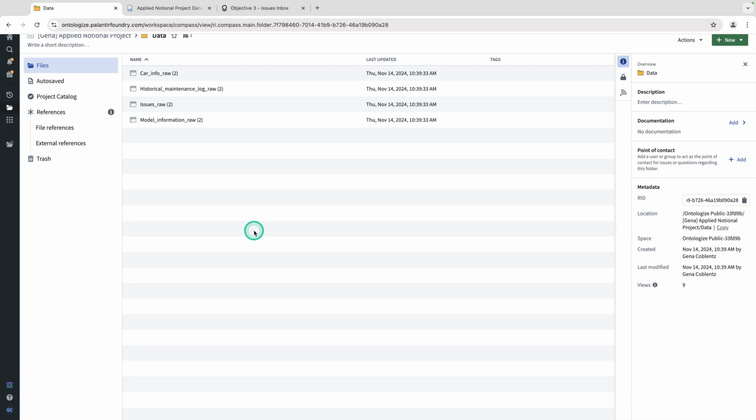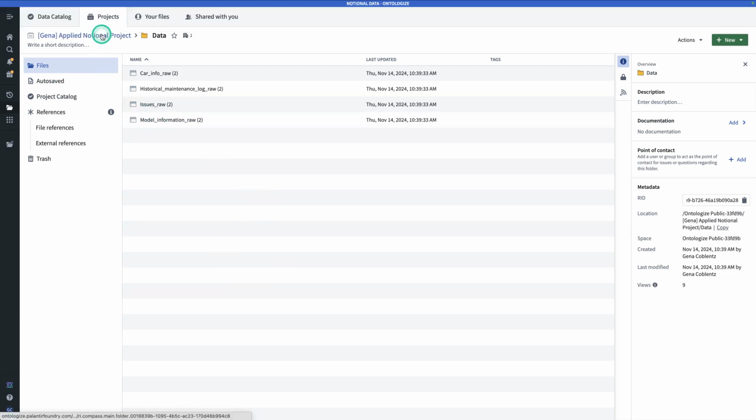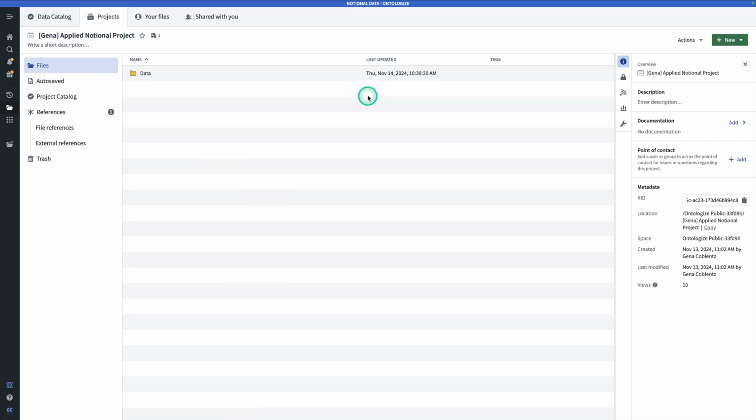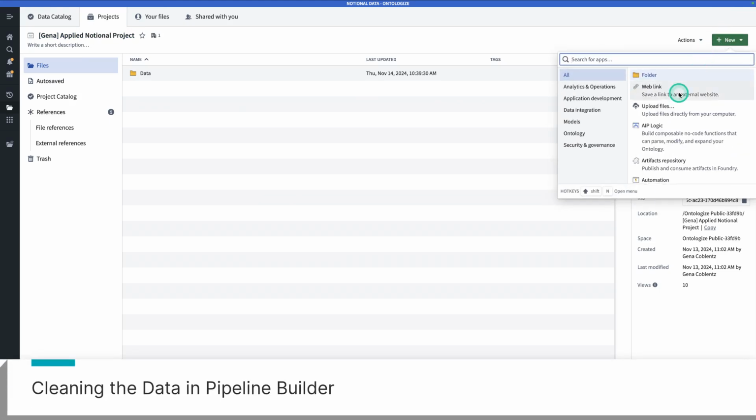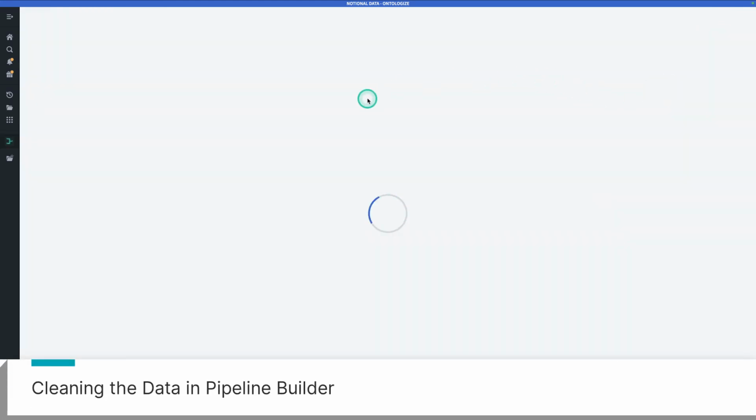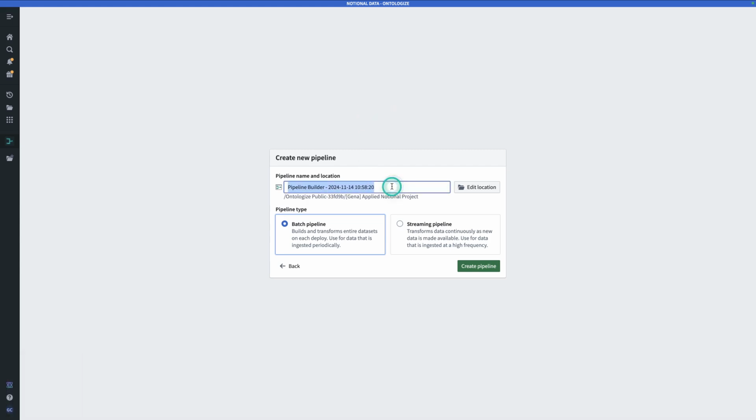So navigate back to your data folder, and then back to the root of your project. And from here, you're going to hit New, search for Pipeline Builder, and we're going to call this Car and Issues Cleaning Pipeline. We'll make it a batch pipeline and hit Create Pipeline.